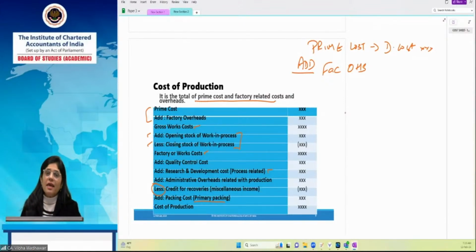But anything extra packing, which you are doing only for convenience sake, so that they can be transported from one place to another, that is not primary packing. That will be secondary packing. Clear? So these four items you have to add: quality control, R&D, process related, administrative related with production, credit for recoveries, and packing cost, which should be primary. Secondary will be part of distribution, logistics, transport. That will be added later.